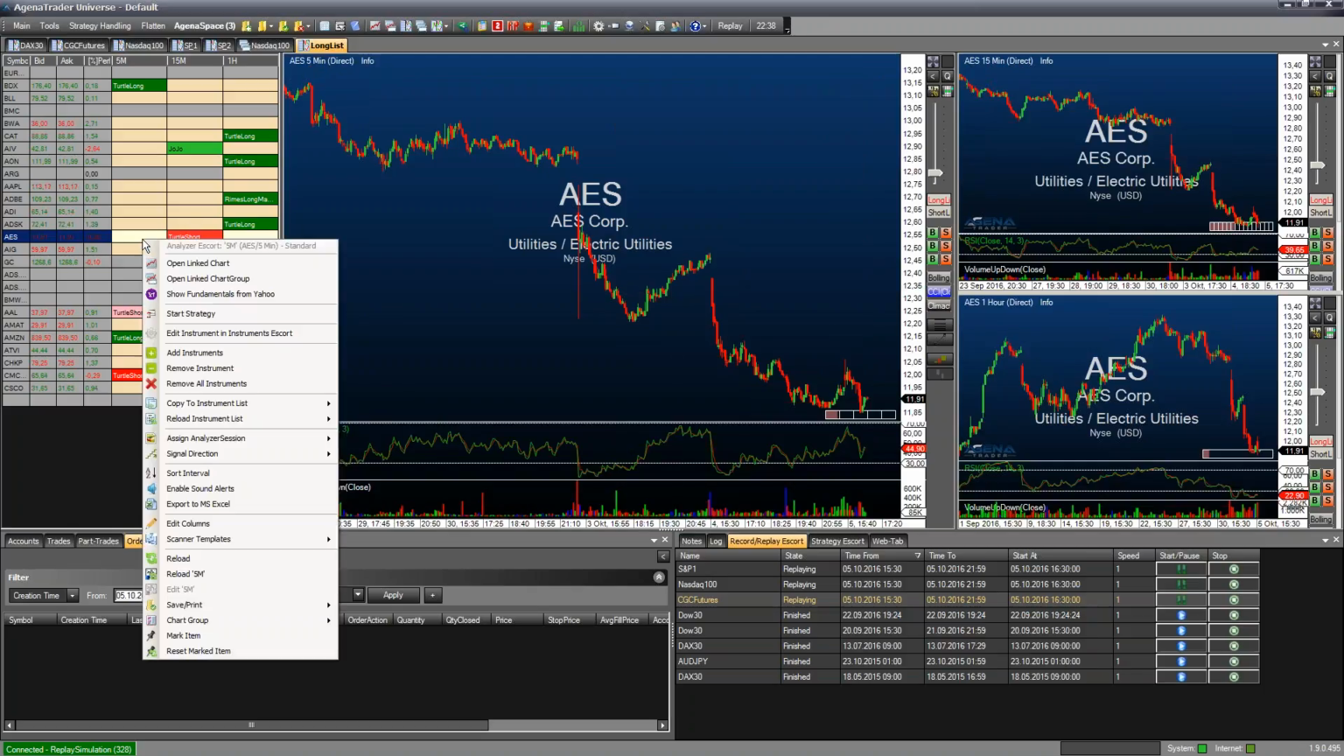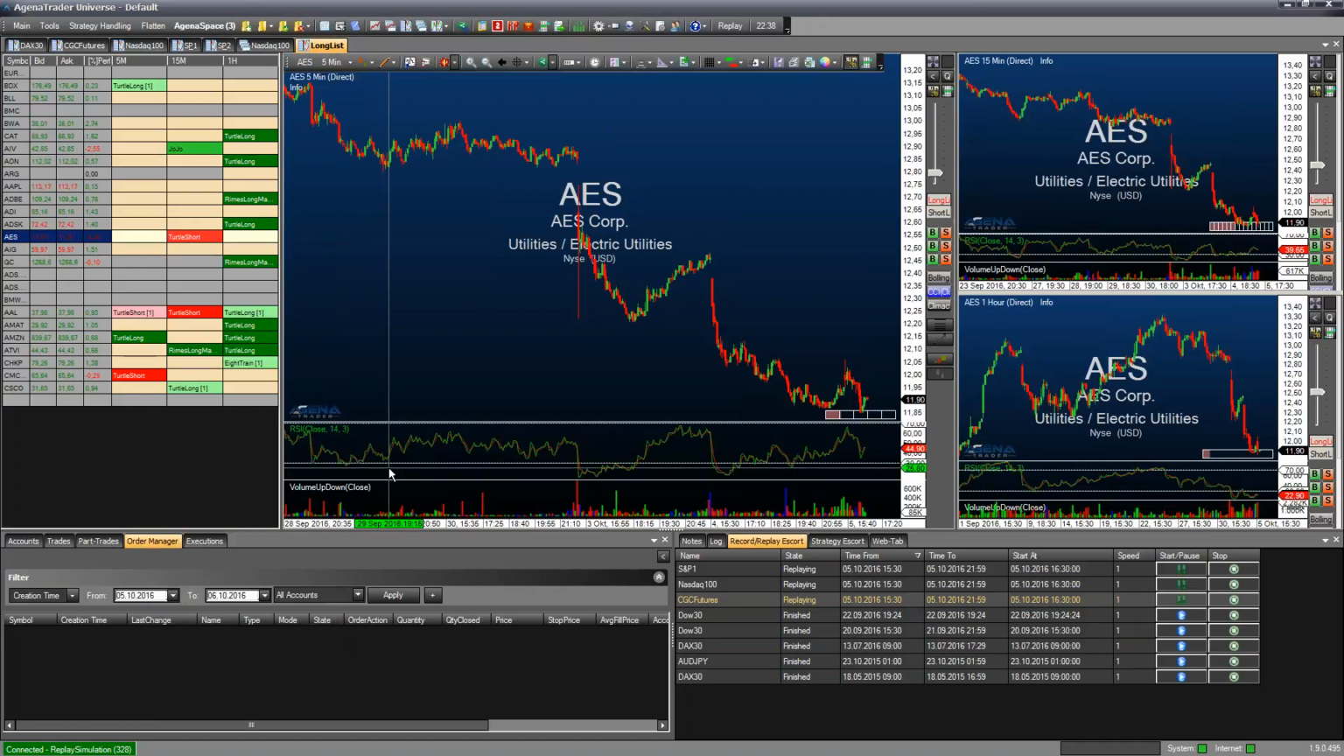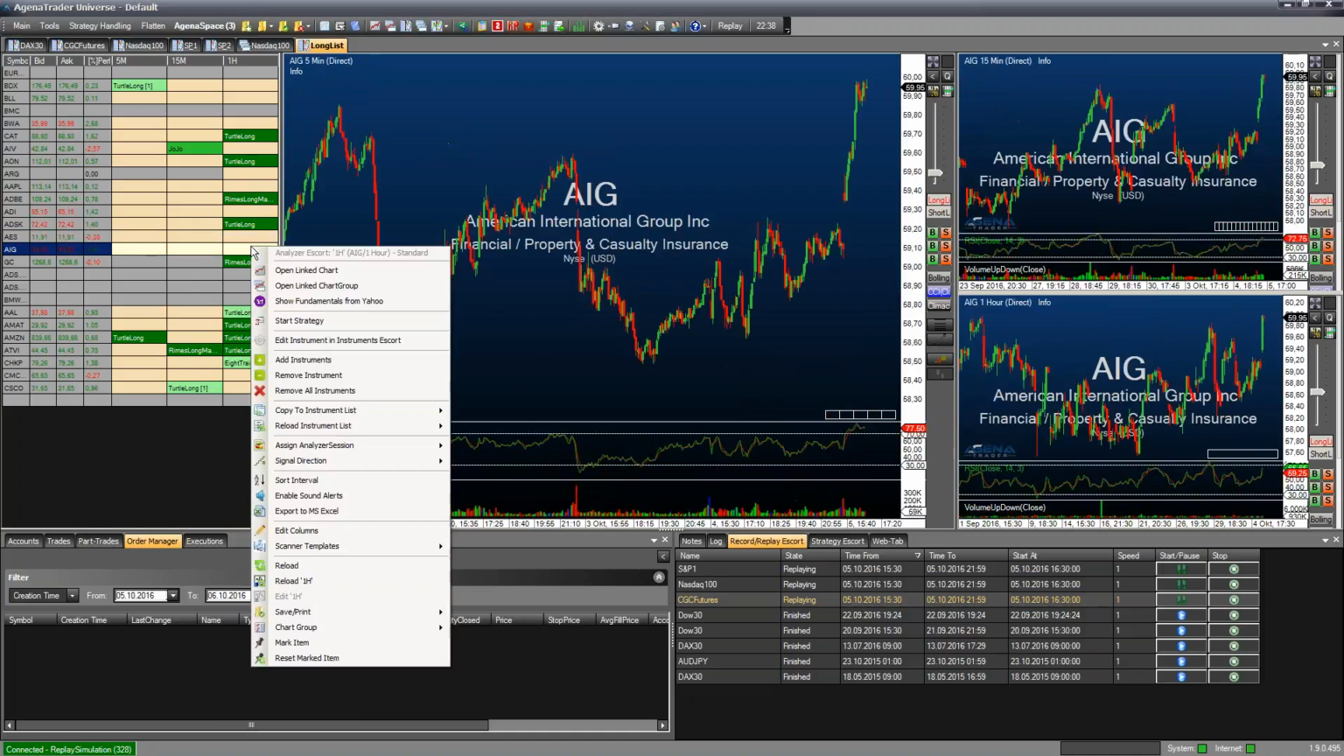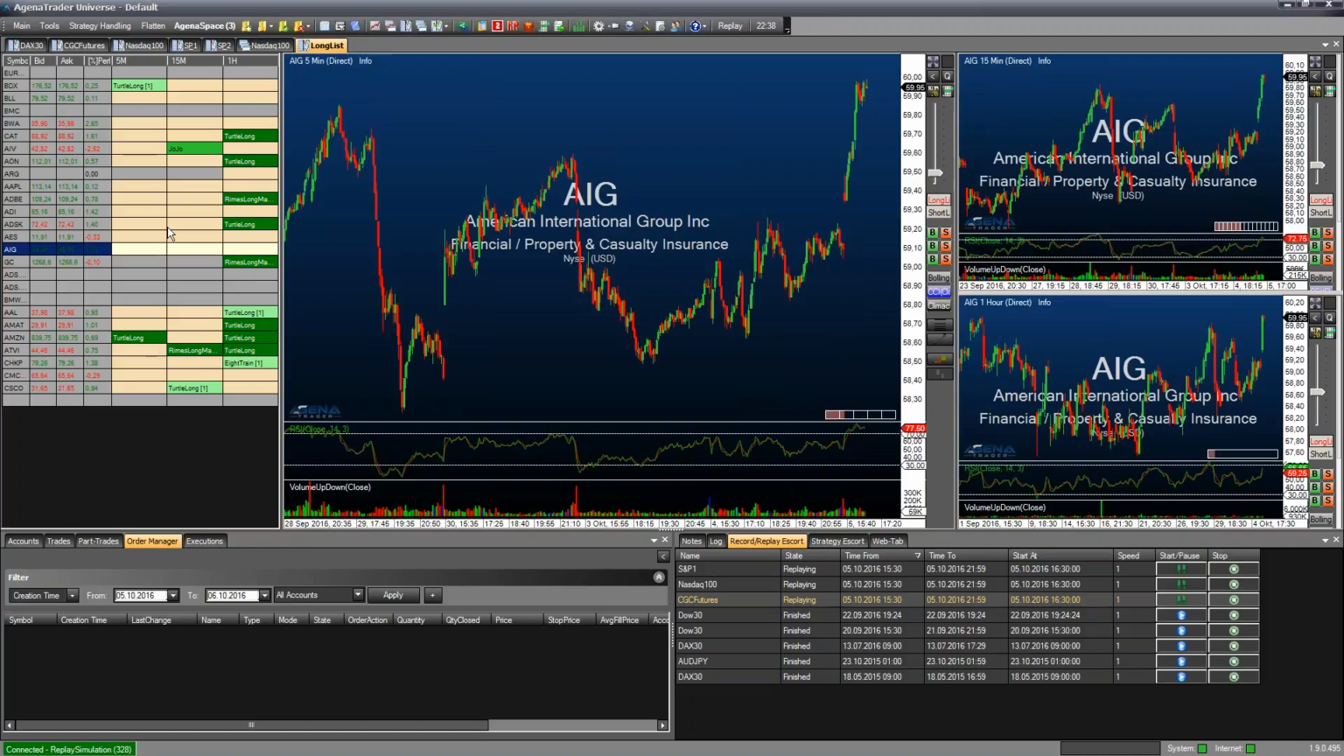So what you can do now is, in this long list, you can just switch off your shorts. You don't want to see them. You say signal direction is long only. So the shorts are gone. The same you can do here. Signal direction long only. And now you're sure that for these instruments which you have selected for long, you really see only longs.